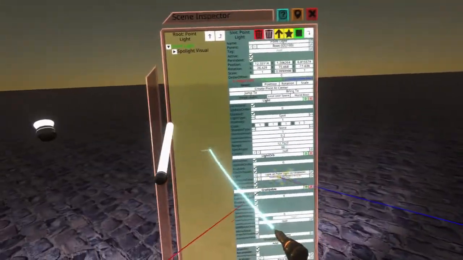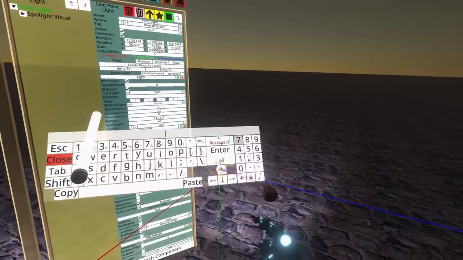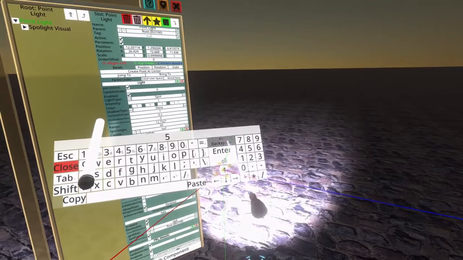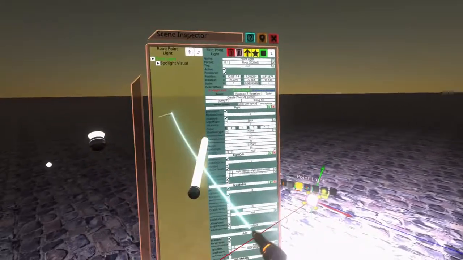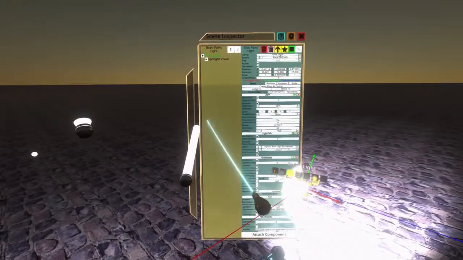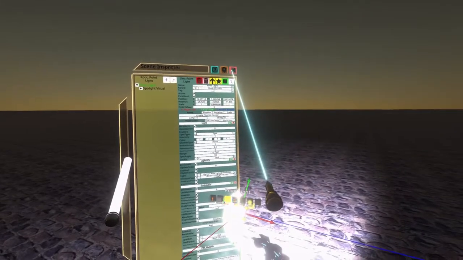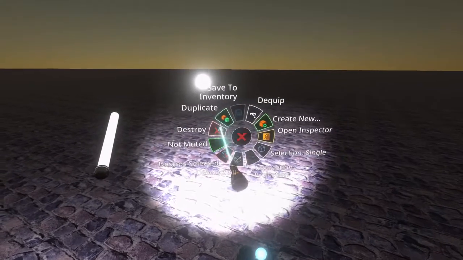I can change shadow strength. I'm sorry, not shadow strength. Intensity. Change that to like a 3, right? See how it's getting brighter as a 5, 7, that sort of thing. So you can change the intensity that route as well. And you can also do that with logics, scripting, and all kinds of cool stuff like that. So that is a spotlight.